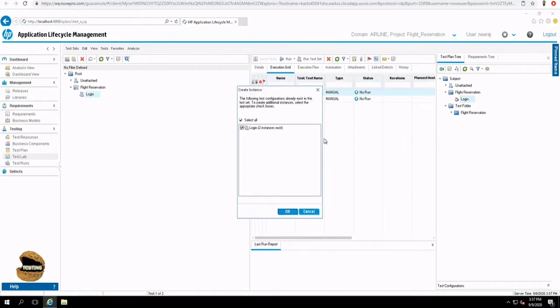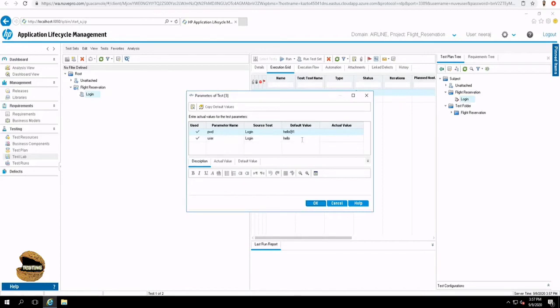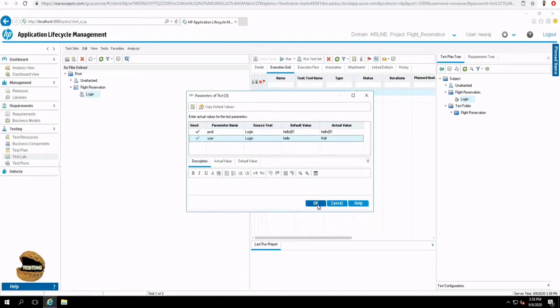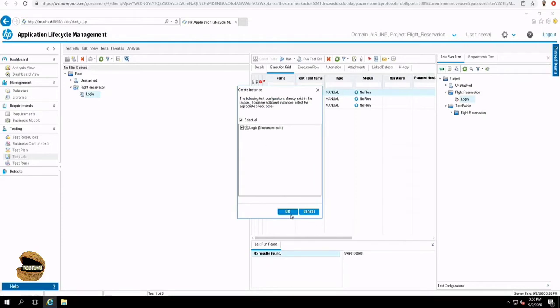Similarly, import it again and create the rest of the instances. This time I'm trying with an invalid username. The password remains valid and the username will be changed. So say hell. Okay, you should drop it down in order to edit that. Hell. Okay, and press OK. Now let's create one more so that we have a good number of tests to run, and say OK.